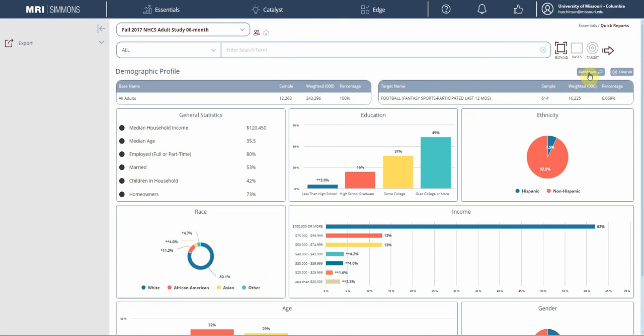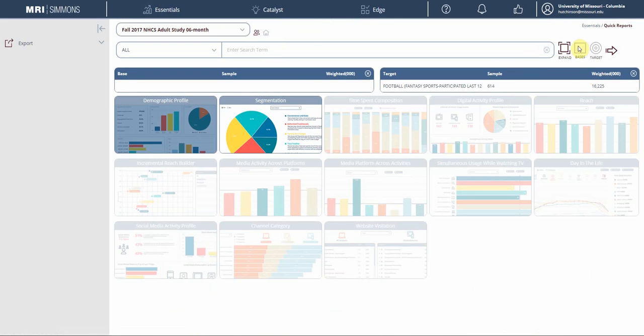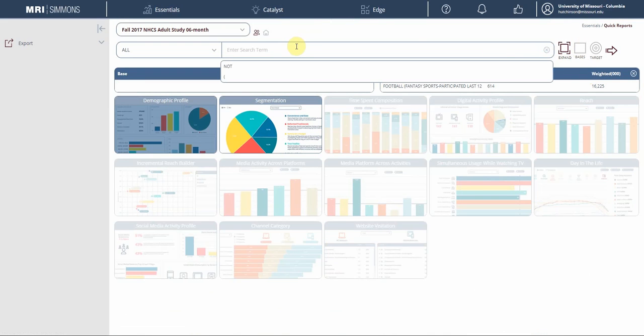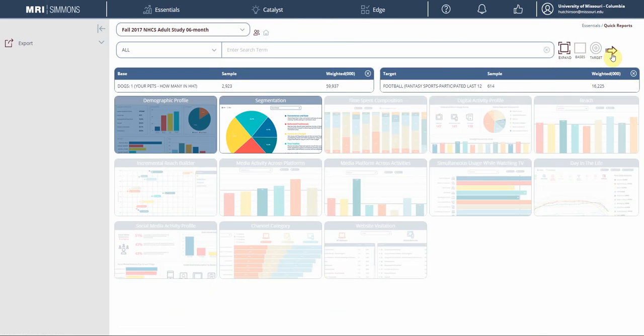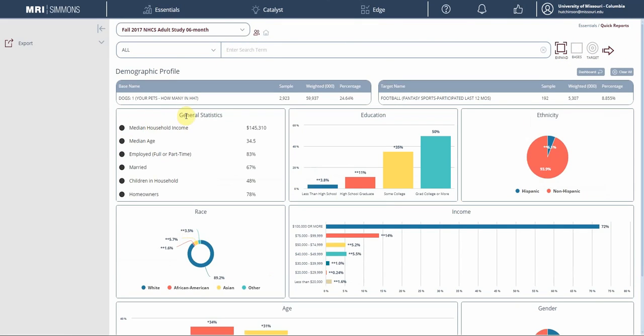Now, as you noticed, we used that for the target. So let's go back and put something in the base. So say that we're interested in people that have dogs or 1 dog. So I'm going to click that, and then I'm going to set it as our base, and then I'm going to run the profile again, and it's still clicked on demographic.